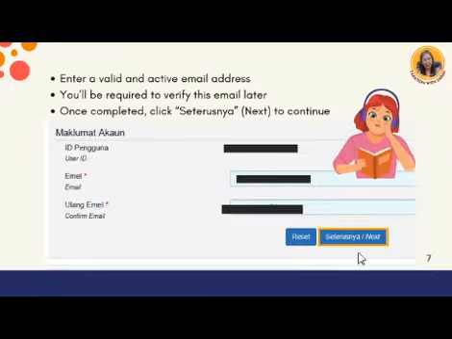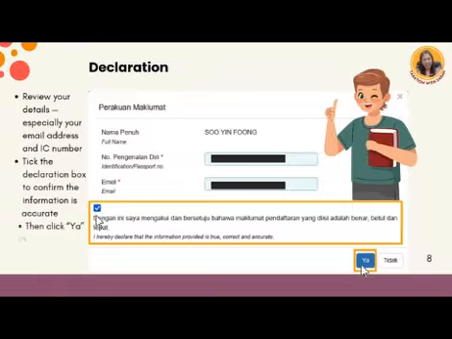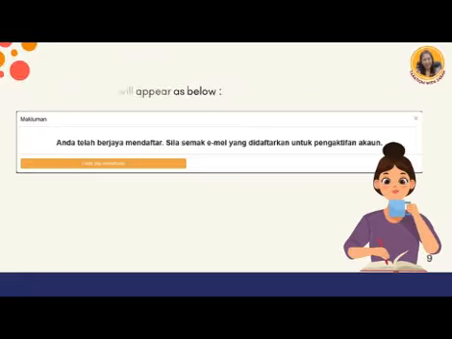Enter a valid and active email address. You'll be required to verify this email later. Once completed, click Seterusnya, Next, to continue. Declaration. Review your details, especially your email address and IC number. Then, tick the declaration box to confirm the information is accurate. Then click Hantar, Submit, to proceed. A success message will appear as below.